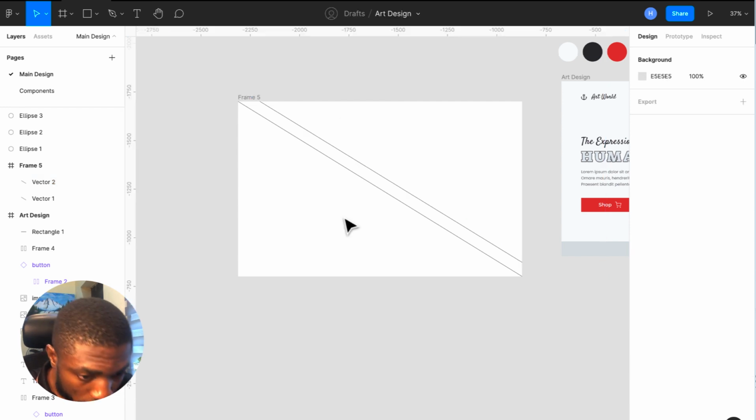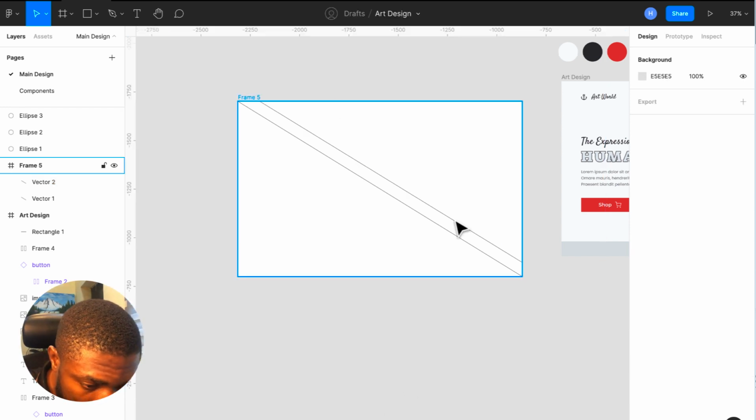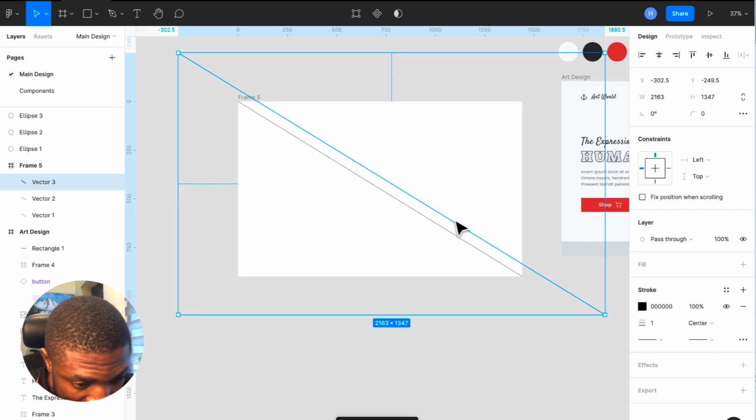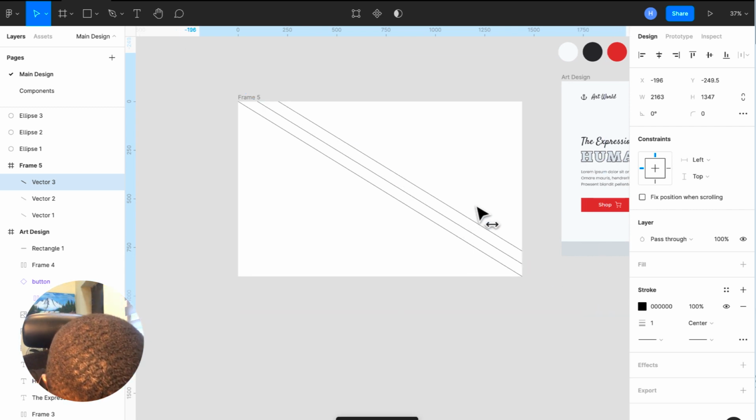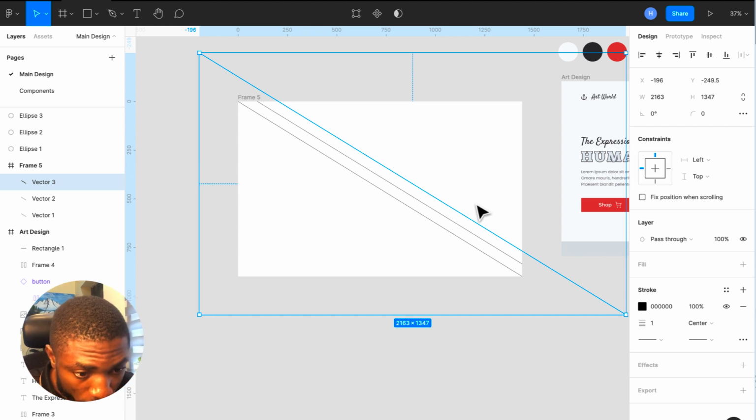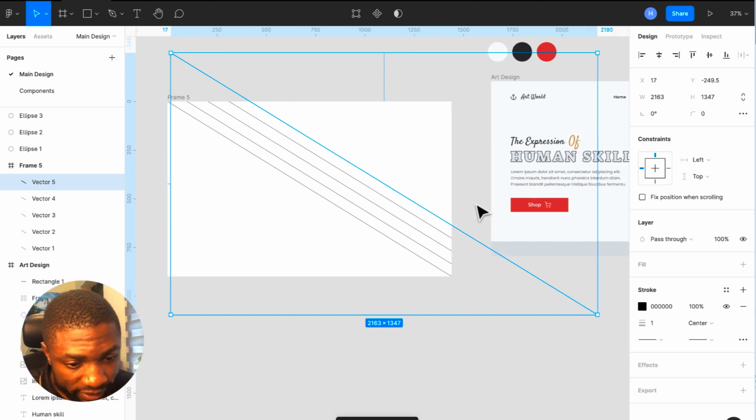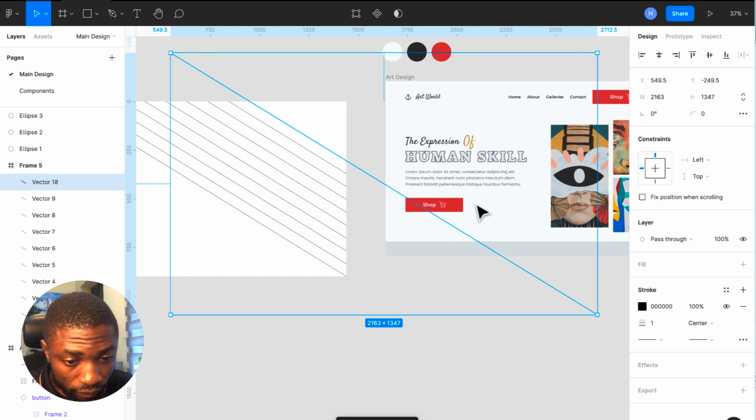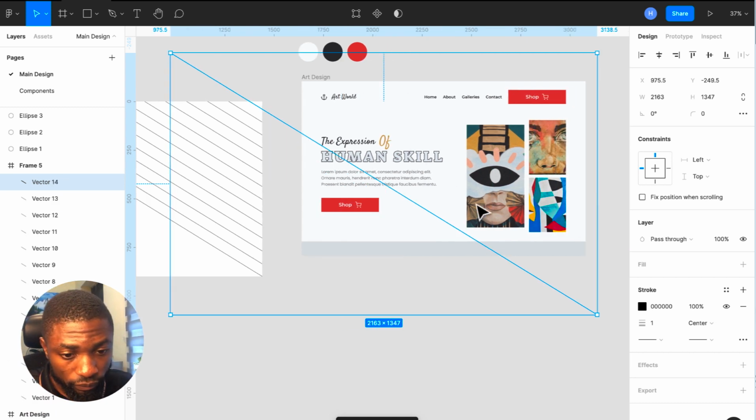So once you're done, let me bring it down a little bit. Duplicate and set it to match as well. I think it's okay, duplicate, and amazing. Just keep duplicating and you have something like this.